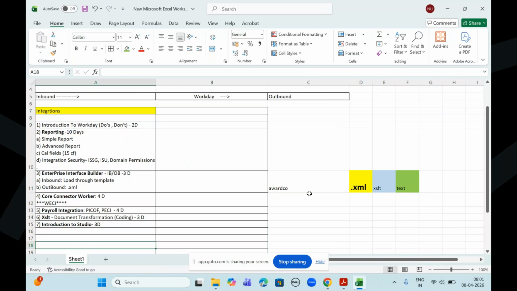That's it. But I build payroll integrations because there I know what it does, what the payroll system needs. Integration is nothing but sending the required data from Workday to the payroll system. So you should understand what the payroll system needs in order to process the worker payroll data.